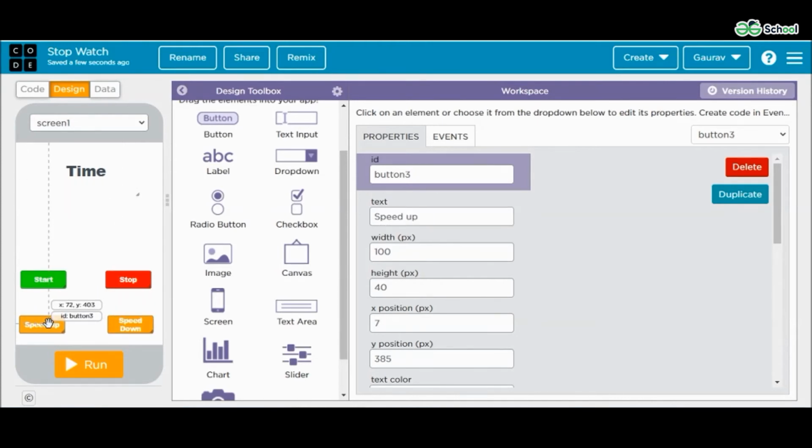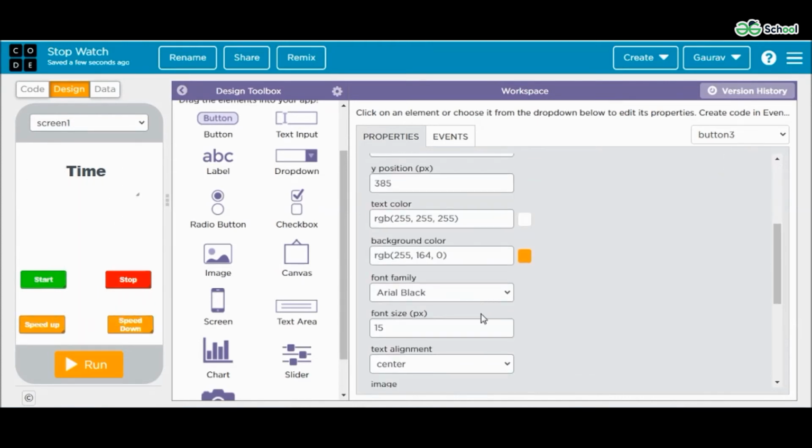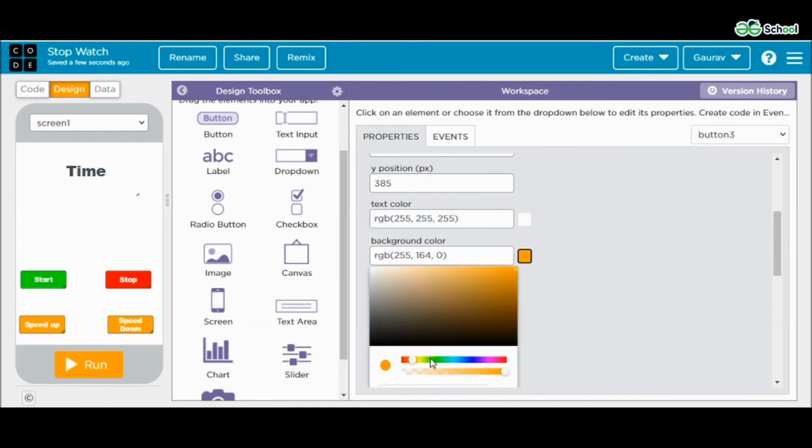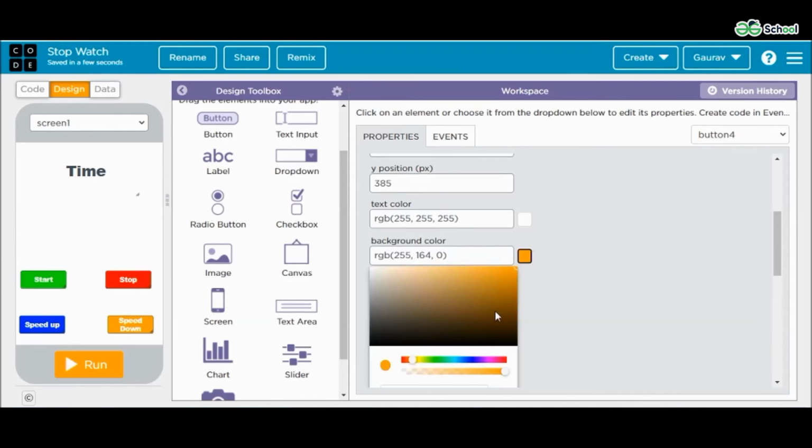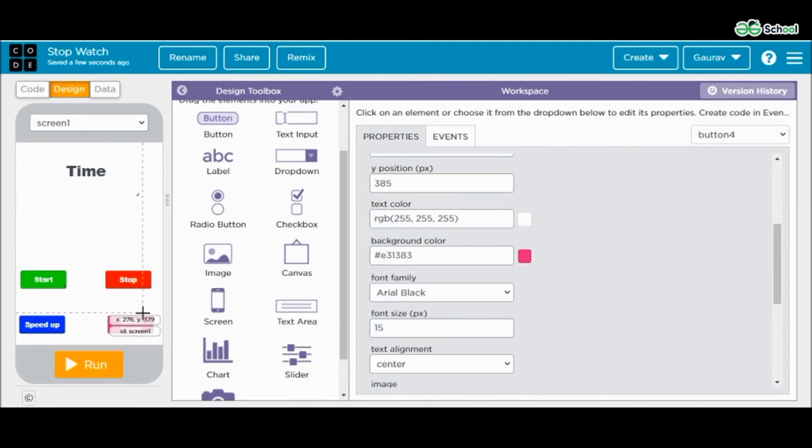Okay, and now let's change the background color also of these two buttons. So I am changing the background color of this one to, let's make it blue. Yeah, and let's change the background color of this one to, I think this is looking great, or let's go for this one. Yeah, this is perfectly fine.